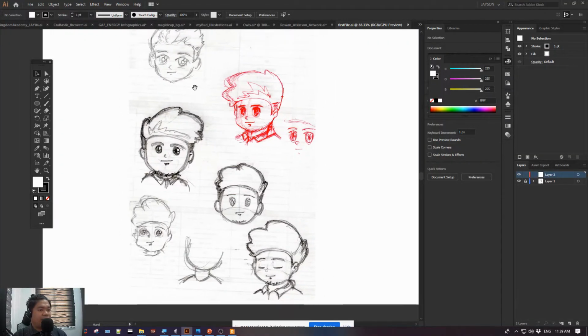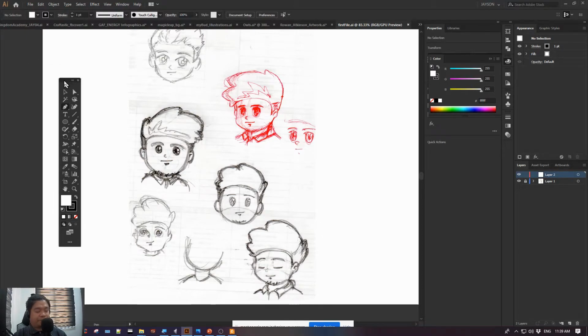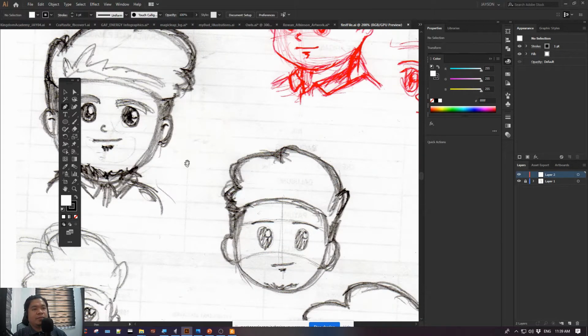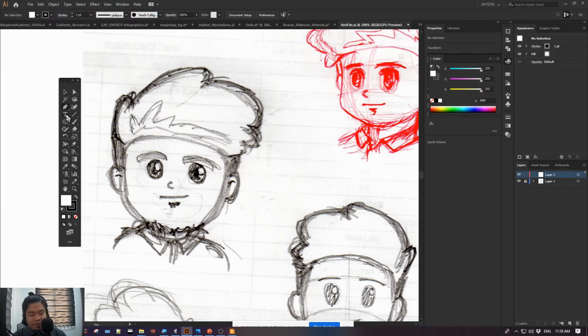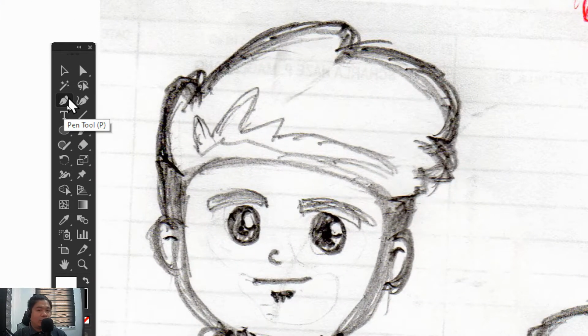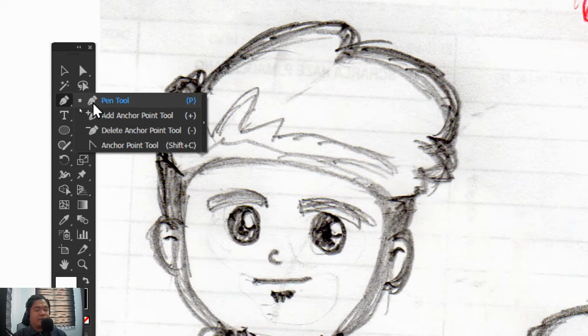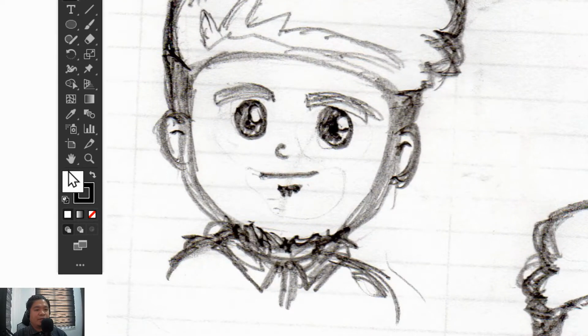Let's say I have this sketch, and I want to add a vector here. So, I'll be using the pen tool. The pen tool is the same as the pen tool in Photoshop. There's a slight difference but it's almost the same. You're creating custom paths and anchor points. So, pen tool. For the fill color, I'll click this, then set it to none.